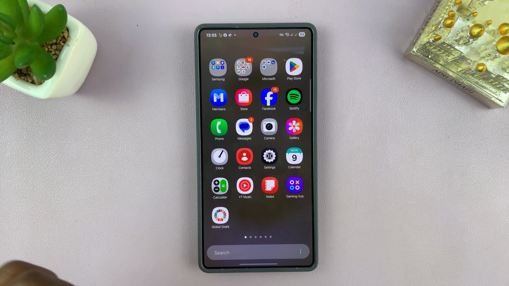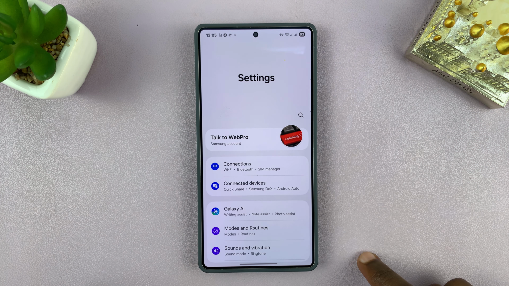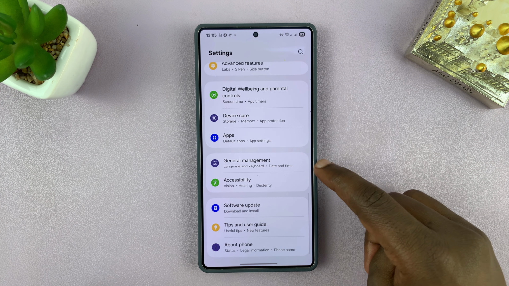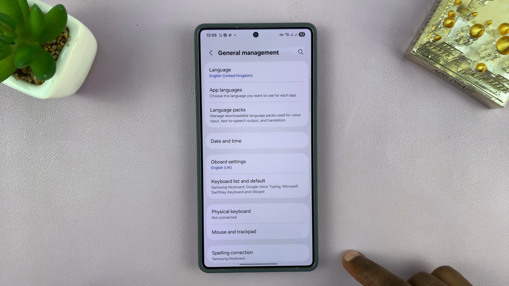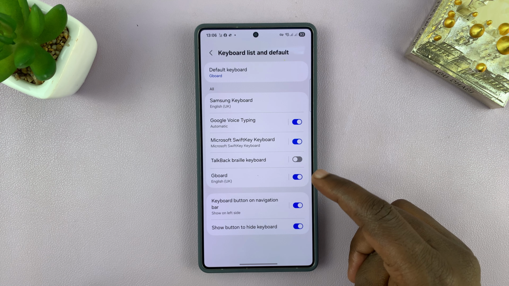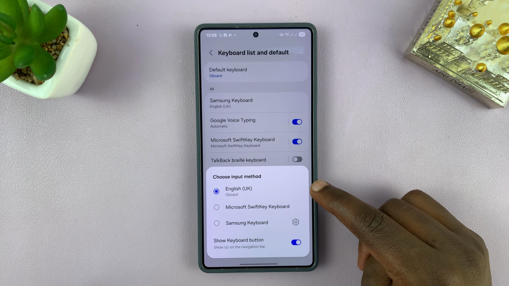So to change the default keyboard, simply swipe up and go to settings. Under settings, scroll down to general management, tap on that, and then tap on keyboard list and defaults, and then you should see default keyboard, and you can tap on that, and then you can change to either Gboard.